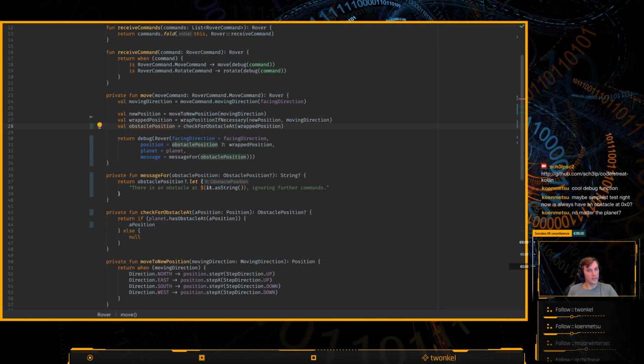So if there is an obstacle, return that. Otherwise, you don't want to do that. We want to do the other way around. So if there is no obstacle position, then return this. How do you do that? Can you just flip it? Can you flip it here?